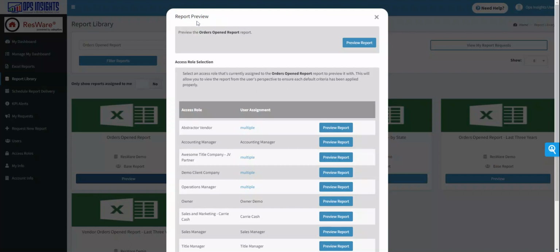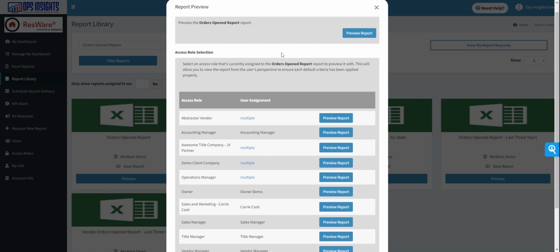And after clicking on preview, we're going to see a preview window pop up, and it's going to present us with a few options. We're going to have the ability to preview the report using global level criteria values, and that's going to be in its own section here. And then we'll have an access role selection here as well.